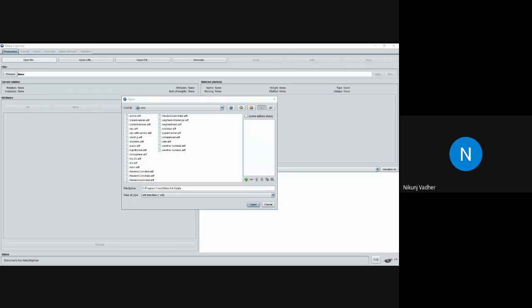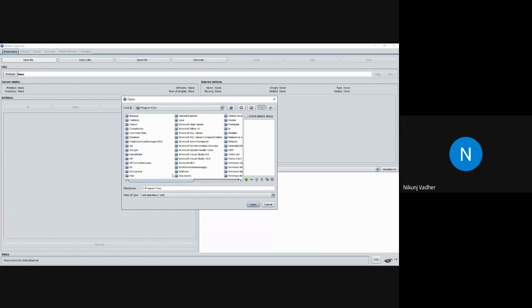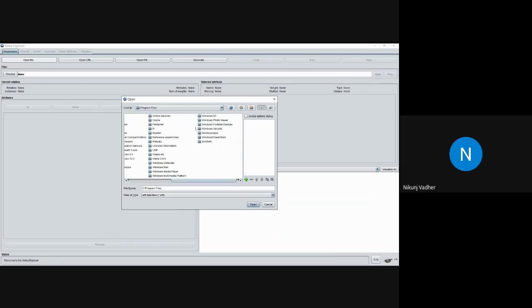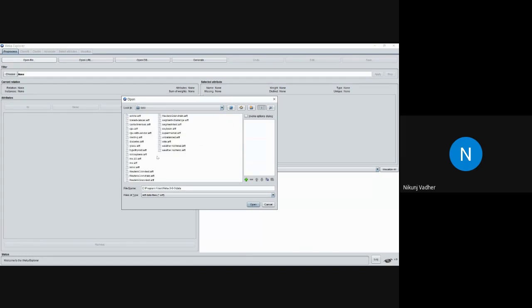Okay, let me repeat. C drive, program files. In program files, you will find the folder for Weka 3.8.5. In that, you will find data. So here is the sample data set.